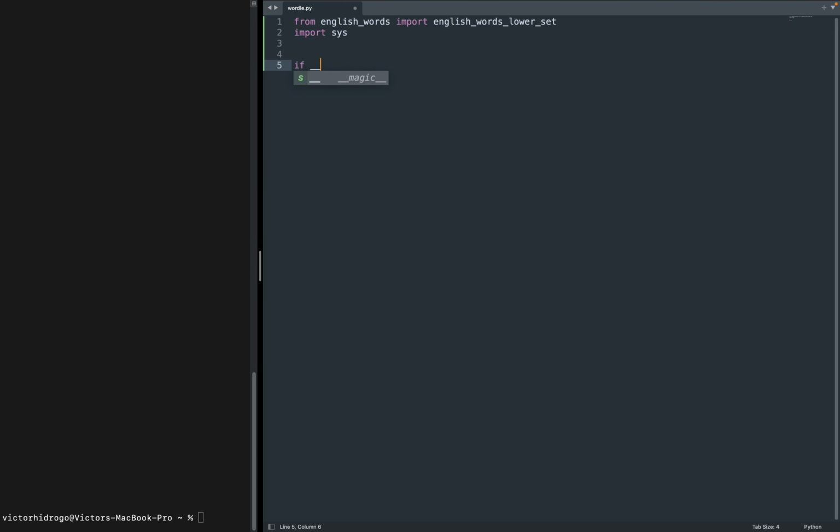Since it's in the command line, we're going to run it with the if __name__ equals __main__ block. This will be the entry point for our execution in our Wordle.py file. So here we'll create an instance of our class.